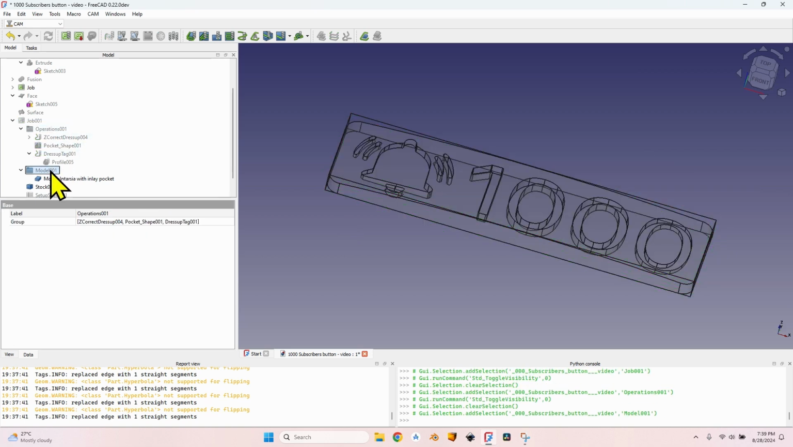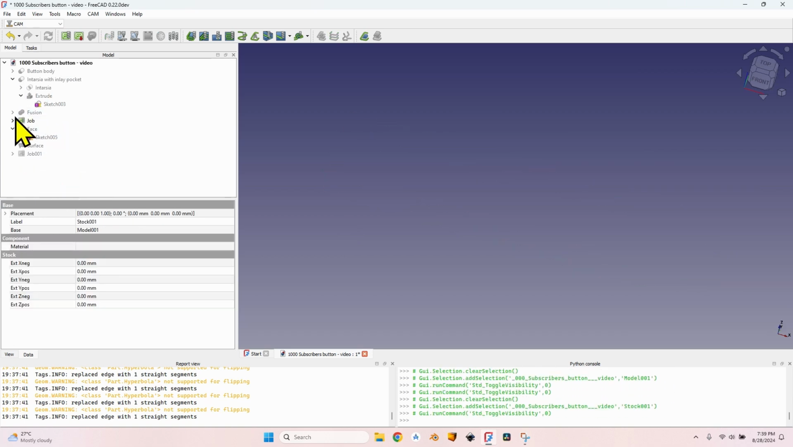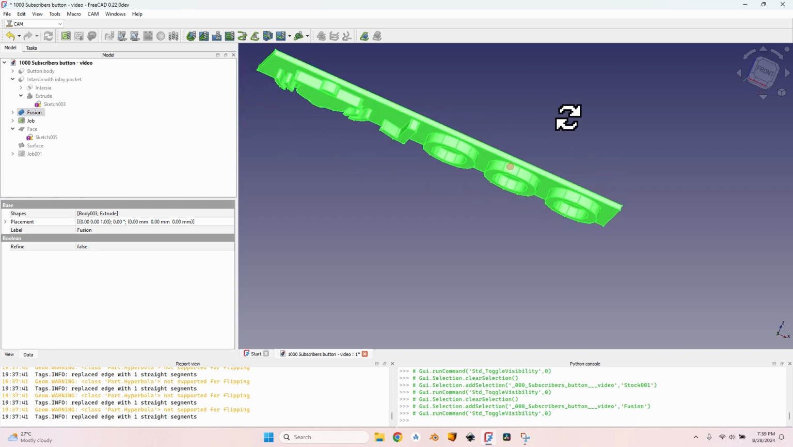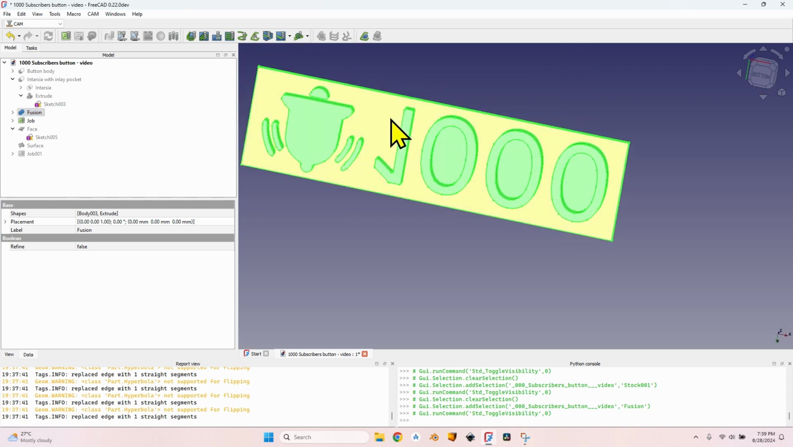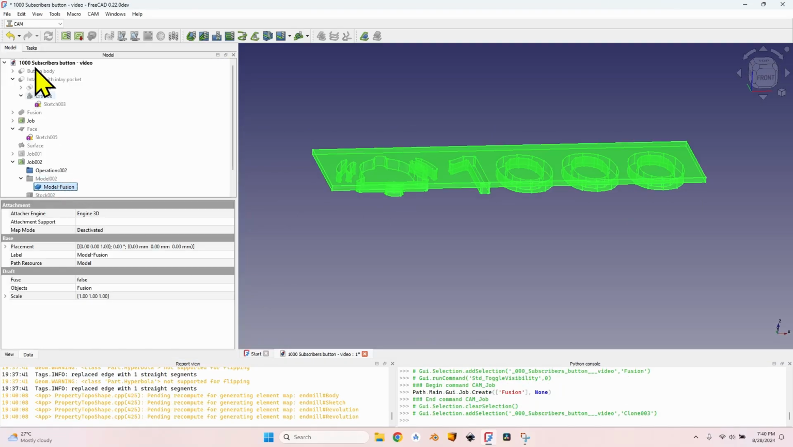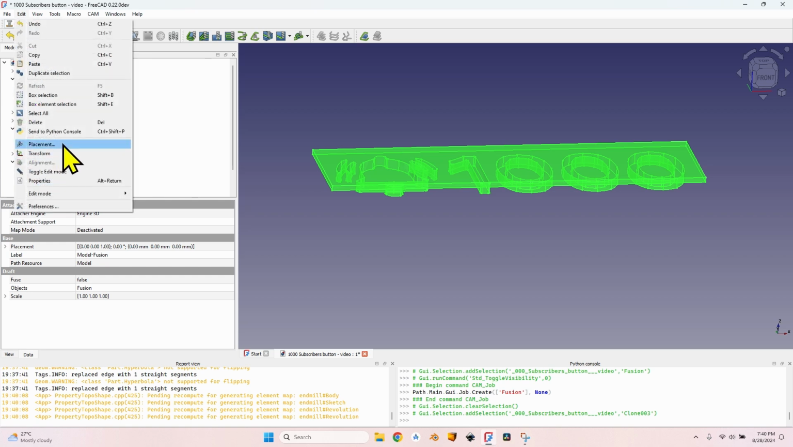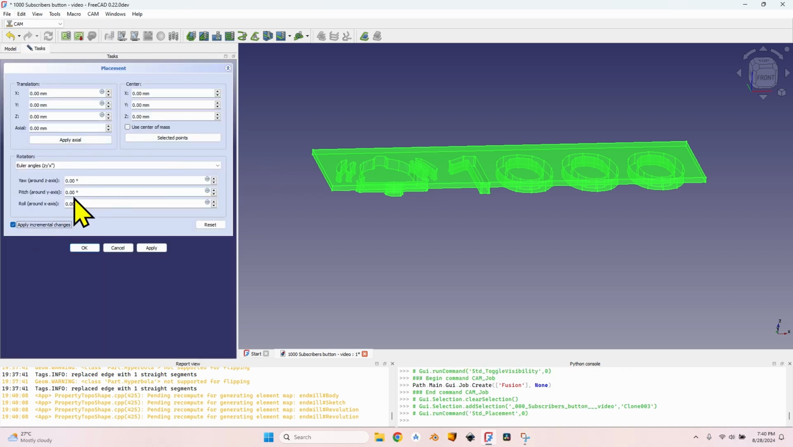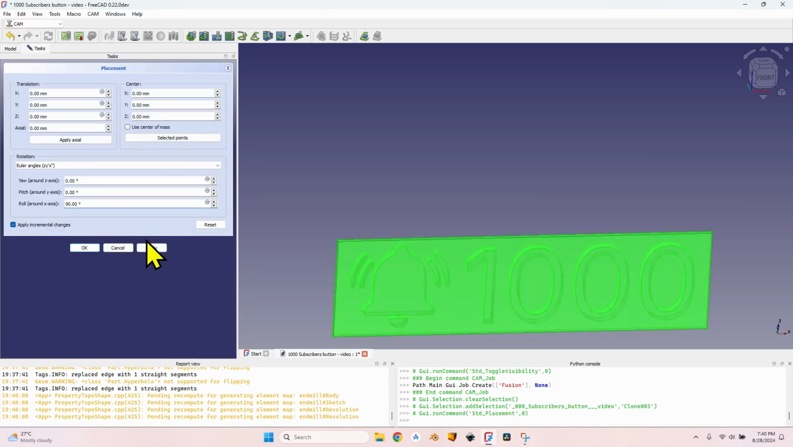And now let's hide everything and move to the final operation, the one for the fusion, which is the negative, which will fit in the intarsia. So select it, create a new job. I won't be setting the origin right now because I have to rotate this. Open the job and the model, select it, go to the edit menu, go to placement, check the apply incremental changes, rotate it twice by 90 degrees around the x-axis.